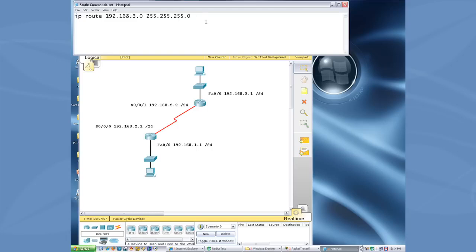Now, the last parameter, you can do it a total of 3 different ways. You can either specify the next hop address. So for this router, we'd be taking a look at the IP address on the other side of that link. That would be our next hop address. So we could put in there 192.168.2.2. So that would tell this first router how to get to the 3 network on the top router.